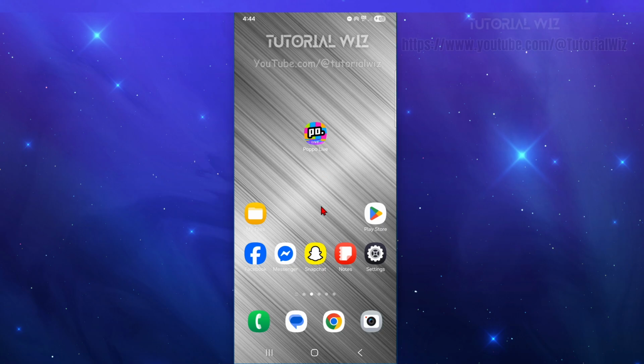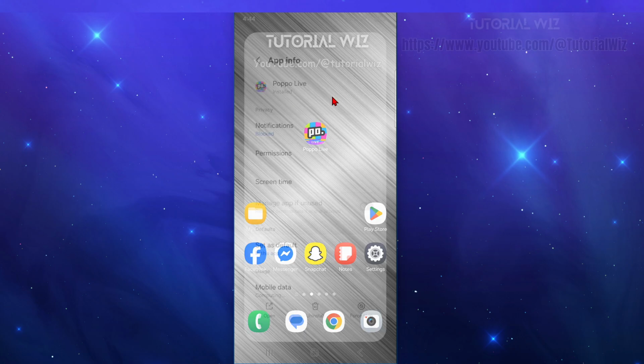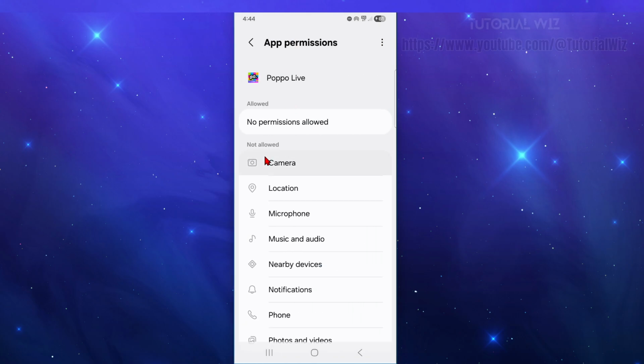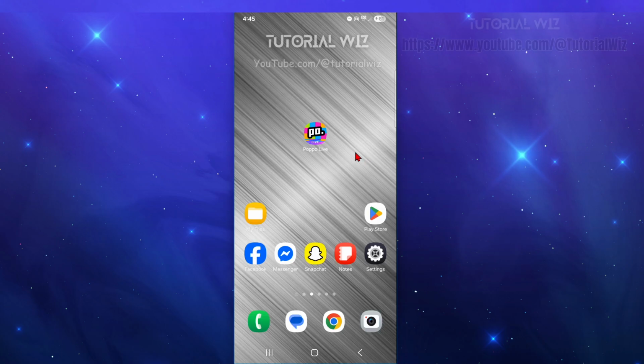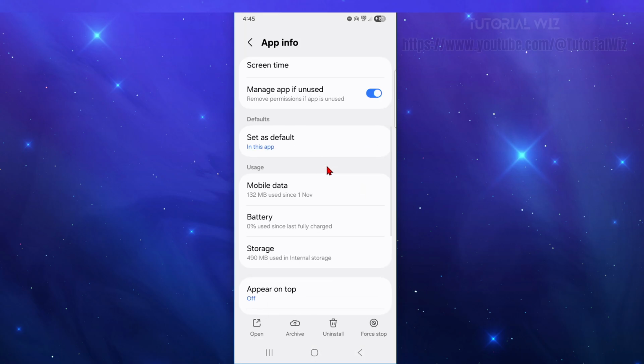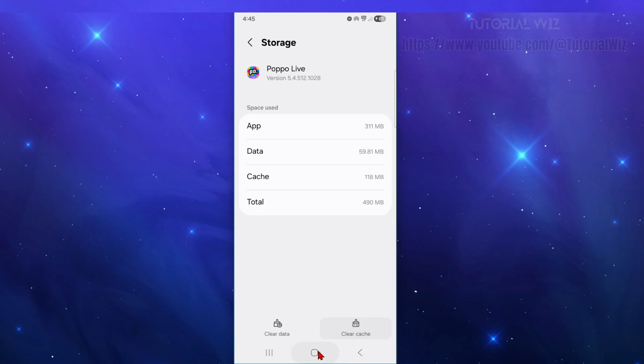Also, you want to go ahead and check your camera permissions as well. So click and hold down on Poppo Live, and then click on the eye. Where it says permissions, make sure camera is allowed, so allow only while using the app. Another fix we can try is to click and hold down Poppo Live again, get into the app info, scroll down, click on storage and clear cache.